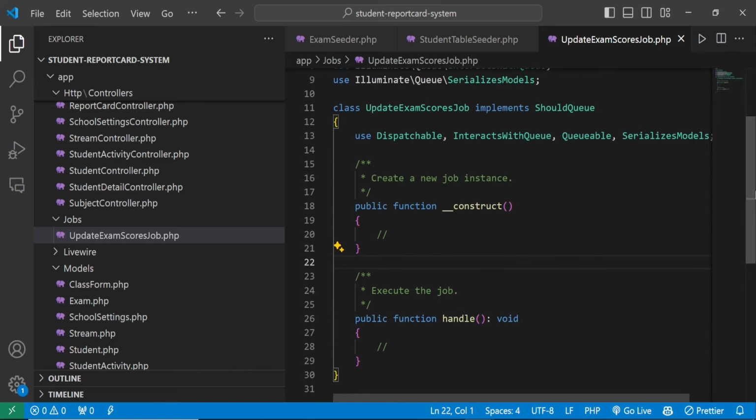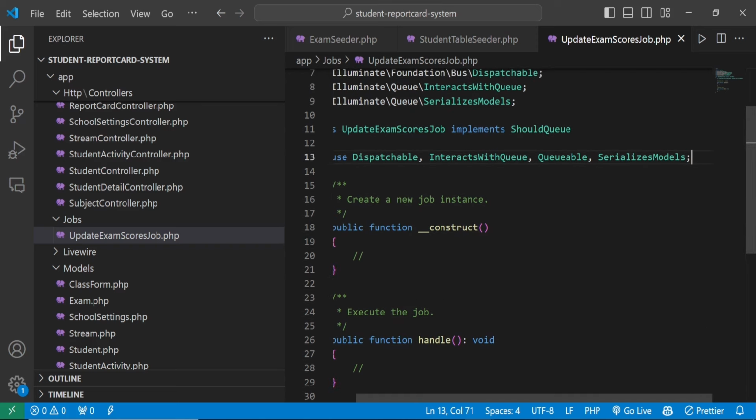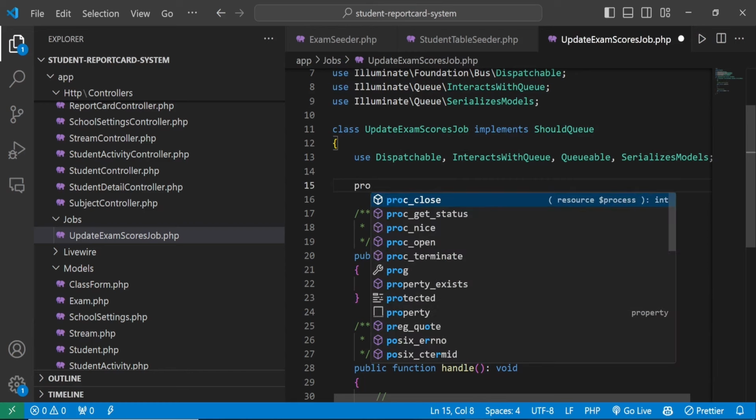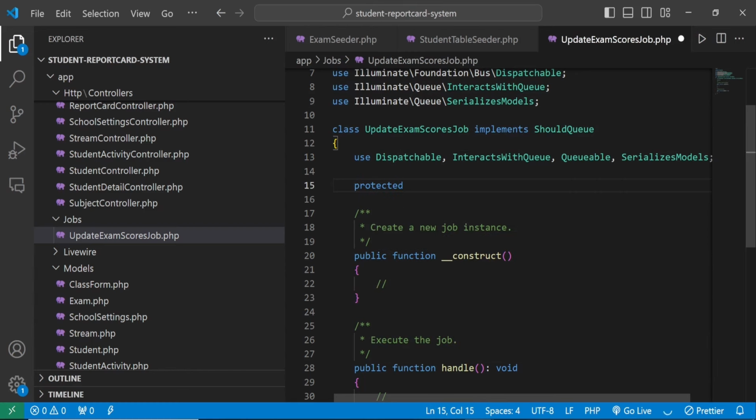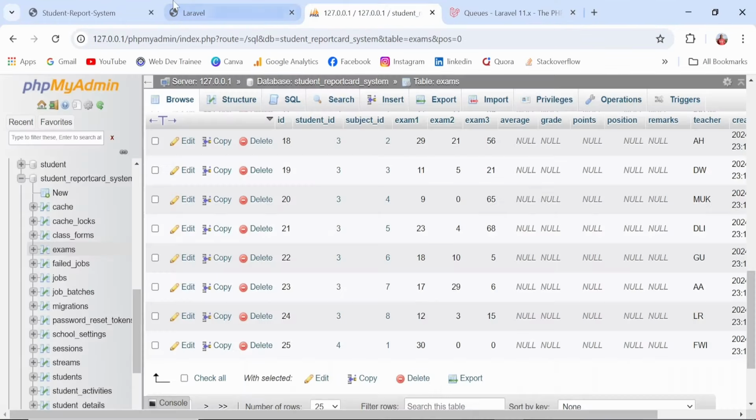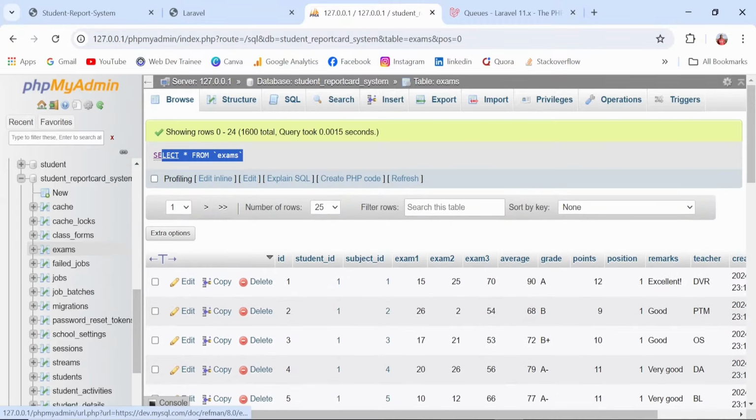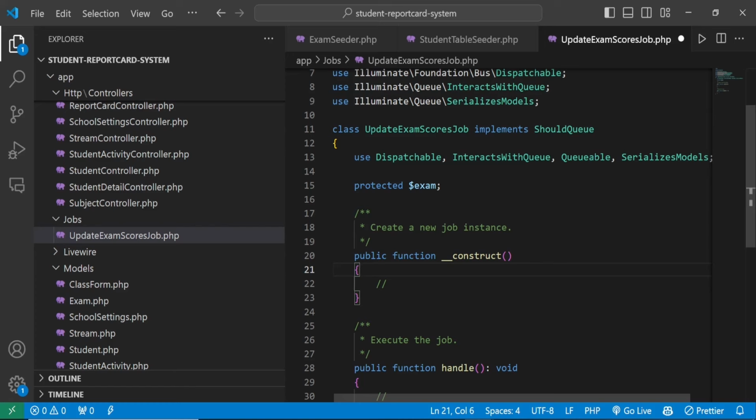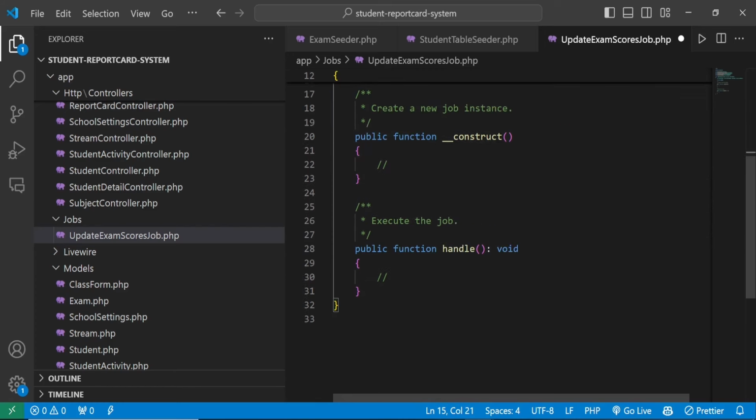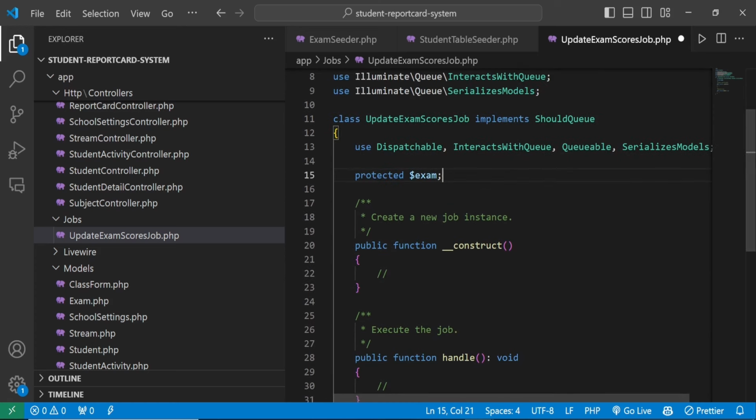That is, for example, here we are going to pass the protected exam. So for example, what I'm going to do here is have protected, like this, and then protected, this is going to be not student, but exam, because now we want to process jobs within the exams table. And you can see this is the table exams. Select all from exams. So here we are just initializing this. In other words, we are defining this variable using protected, that is the access modifier.